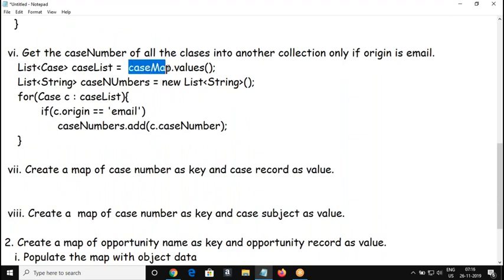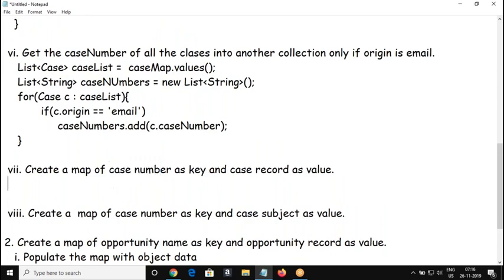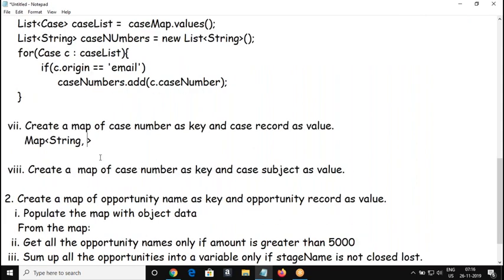Now I need another map from this map. From this map, we're going to create another map. The map is going to have case number as a key and case record as a value. So let's first declare this map. The key is a string, and case record as a value.